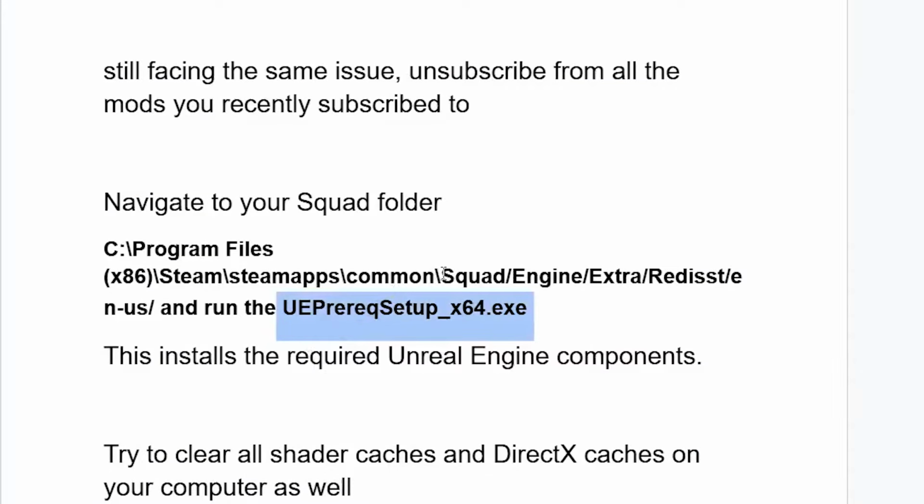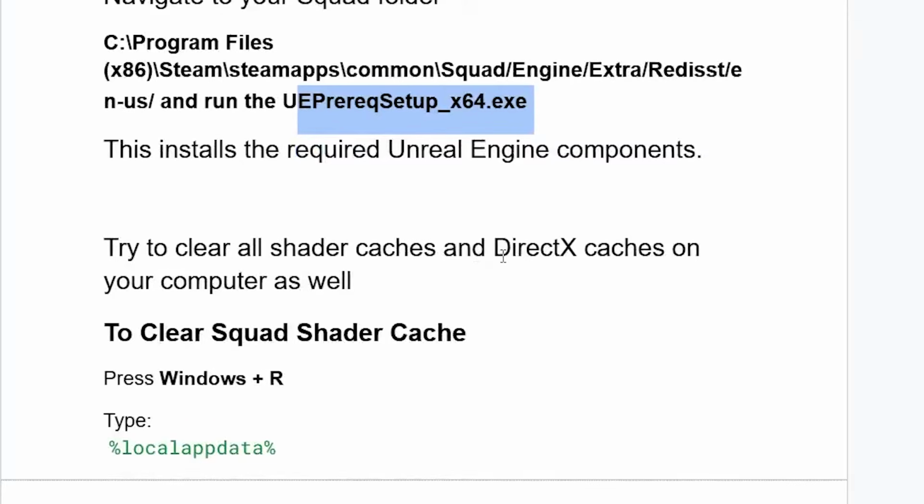Now, to open the folder for your game, make sure to navigate to this directory here, which is mostly Squad, Engine, Extras, Redist, and then en-US, and run this UEPrereqSetup_x64.exe file. Now, after running this, it installs the required Unreal Engine components. After that, you can try to clear all shader caches and DirectX caches on your computer as well.